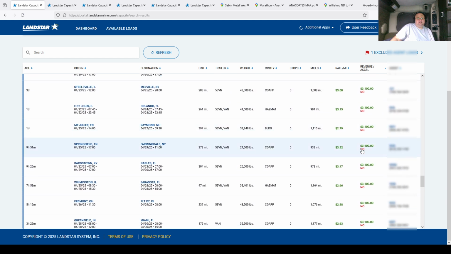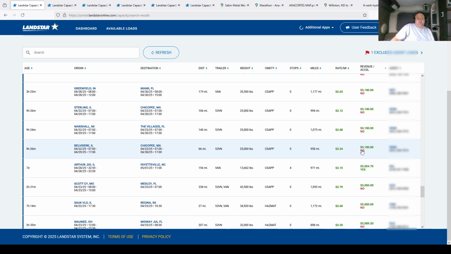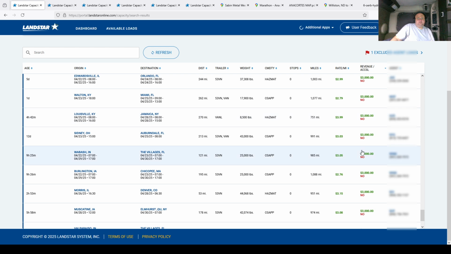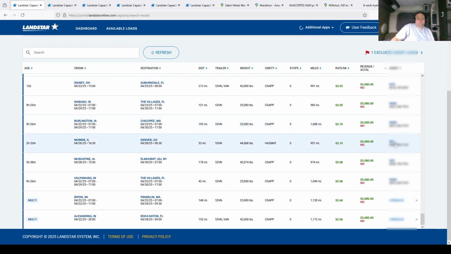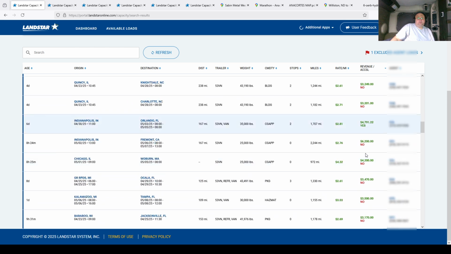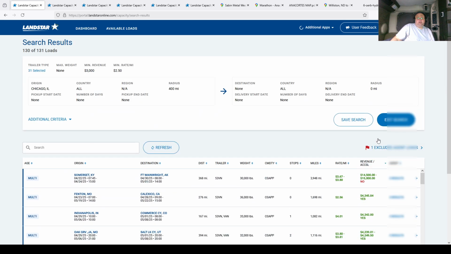Yeah, I'm not seeing any great loads. There's still a lot of decent loads out there. All right, I think we'll wrap this up. We've done enough load board. I need to do some trip planning on this load that I'm picking up.